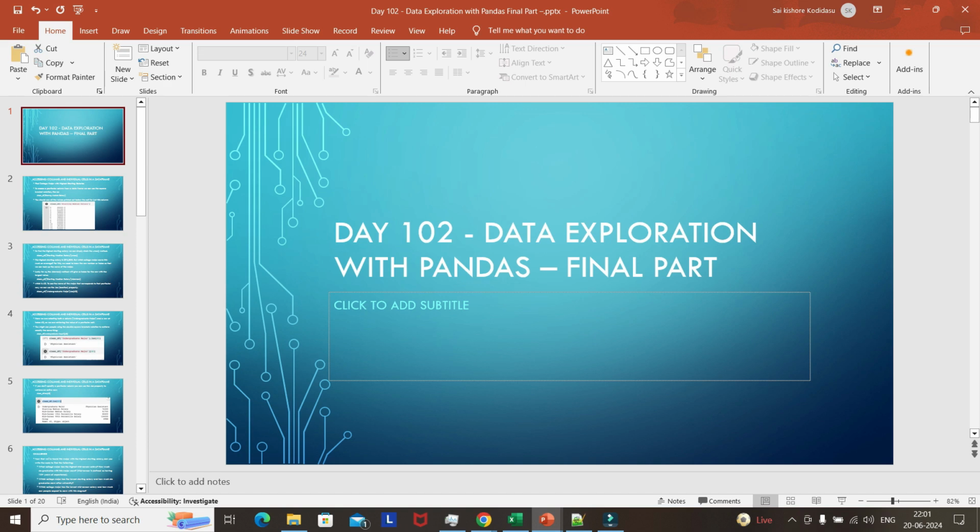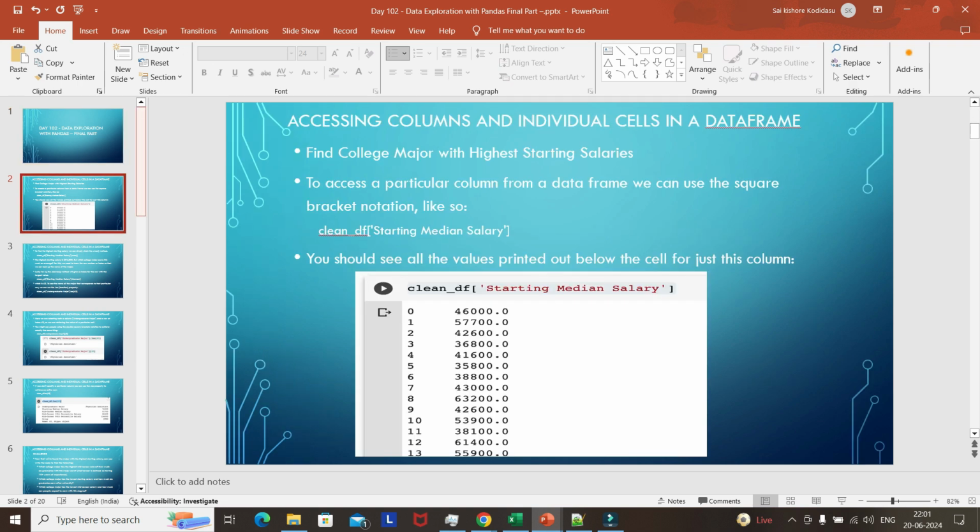Okay, good evening. So today we will see the next part in data exploration with pandas. We will go one by one. Yesterday we saw how to access column names and how to get row numbers, like how many rows and how many columns there are, the different head method, and how to call the shape attribute and the columns attribute.